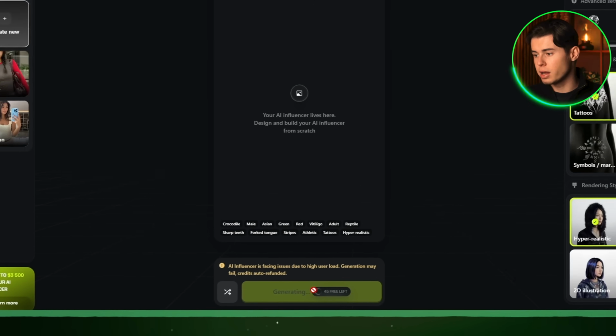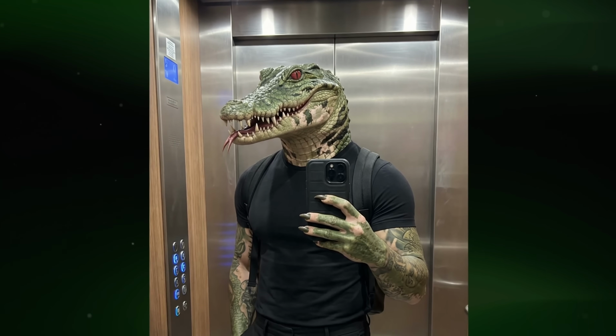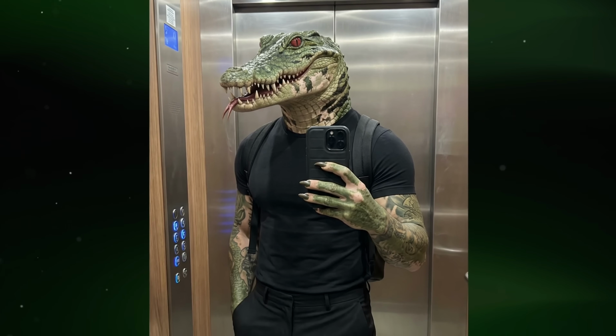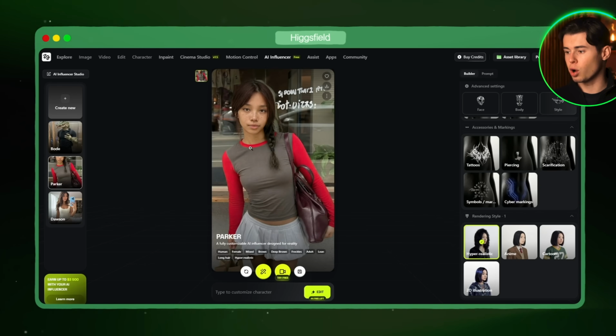I click generate, and here's what we get. It's a hyper-realistic crocodile humanoid with red reptile eyes, striped scales, vitiligo patches, tattoos, and sharp teeth. It nailed every single detail I added. That's the level of creative control you have here. Now, I have 2 influencers ready, but if something isn't quite right, or I want to put them in specific settings, I can refine them further.